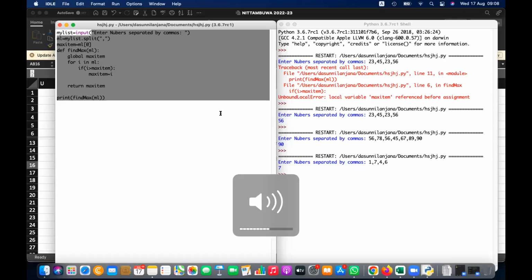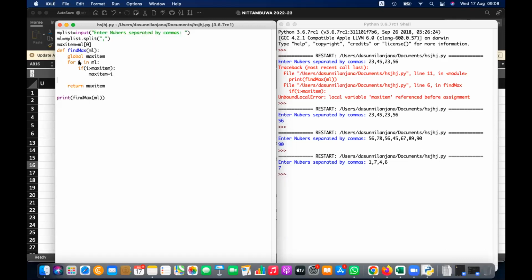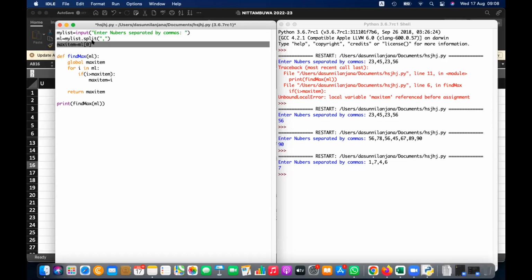Think like this: when you provide a list, this is capable of getting the maximum item out of it, right? So without doing that, you can make it work. Right now this is working only for the specific ML list. If you give something like this, see what happened. So this is not globally applicable due to this reason.